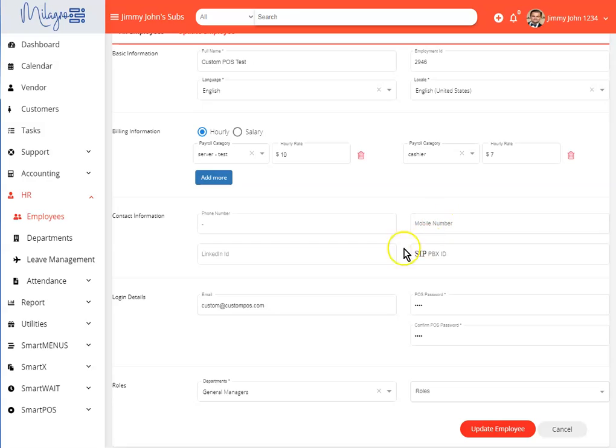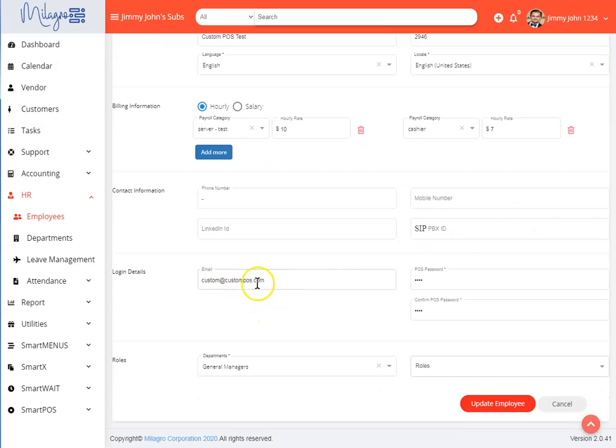Their phone number, mobile number for reference, you would have to give them an email address, and this is how they would reset their credential if they need to. Set up their point of sale password, and then since this is an employee that is already created, the password field for login is not set up here, but you would have to set that up, and then you would assign them to a specific department.